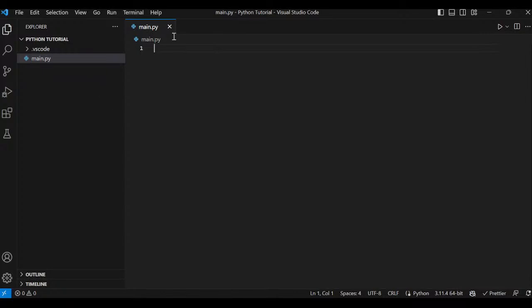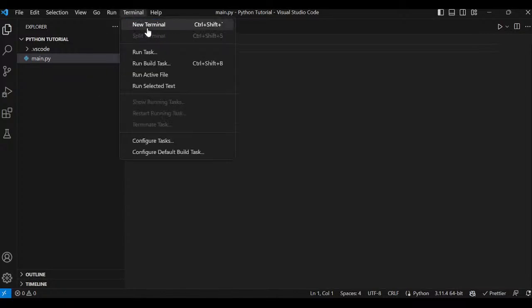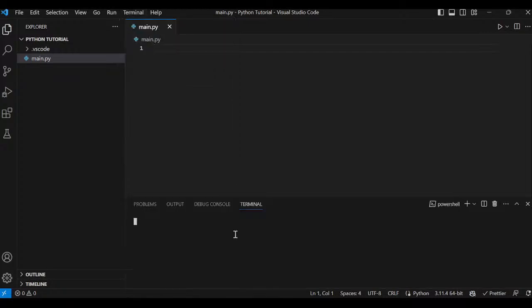Now we can start the real programming. First, before we start, click the terminal button up here and click new terminal. And then you get this terminal here.